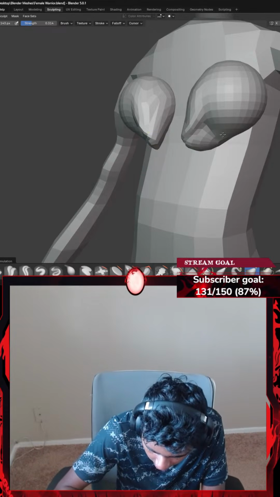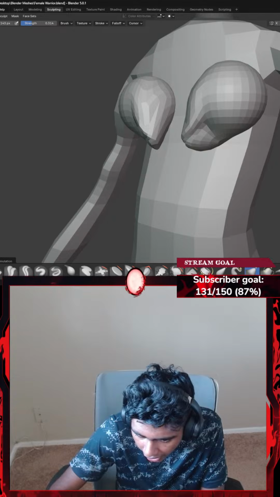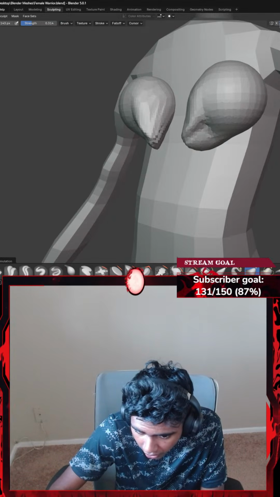Alright, wait, hold up. I think that something is not right. Maybe I gotta go ahead and remesh. Okay, that makes it so much better, and then I want to go in the y-axis.